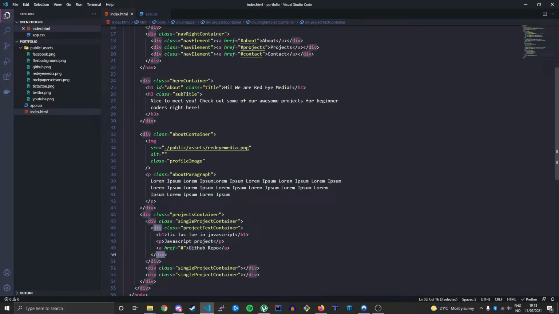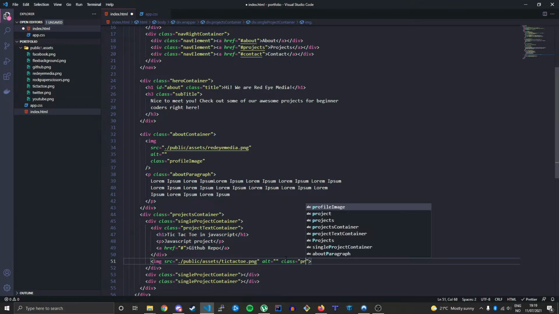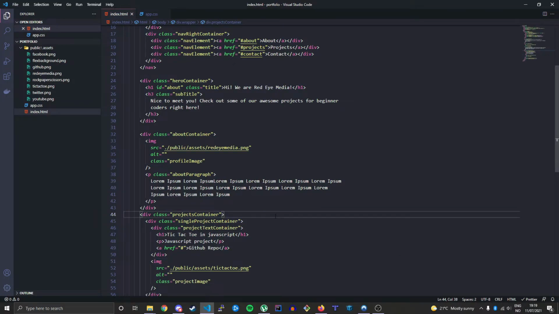And then outside of this div, we'll have an image, and this image will have the URL of the first project here, tic-tac-toe. And that's just a class, class of project image, like so. So this is our first project.